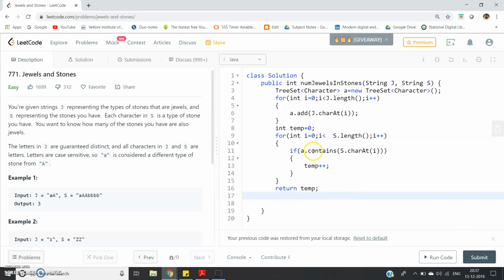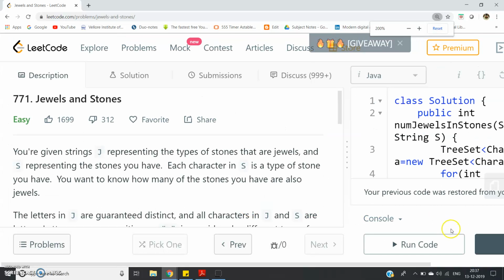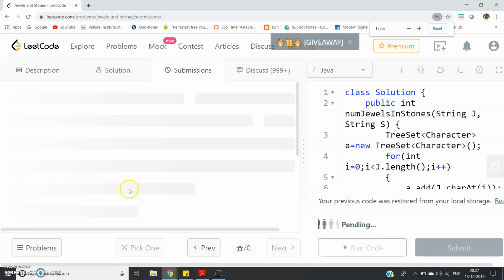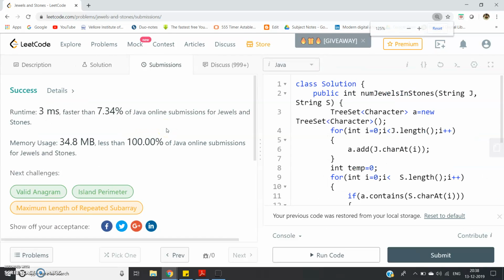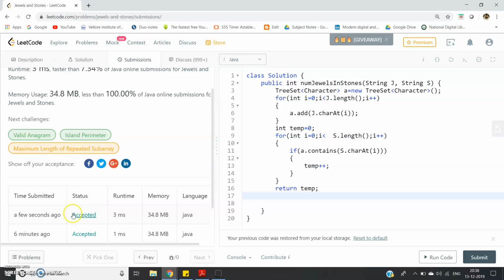After execution of this for loop, the temp variable holds the number of jewel stones present in my stones. Let me submit this and show you what we are getting. Runtime is 3 milliseconds, faster than 7.34% of Java online submissions. Memory usage is less than 100%. So our code is optimized with respect to memory, but not completely time efficient because it is only faster than 7.34% of other submissions. Here you can see it is accepted.